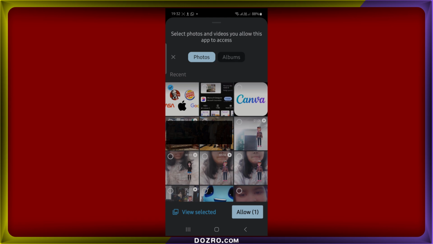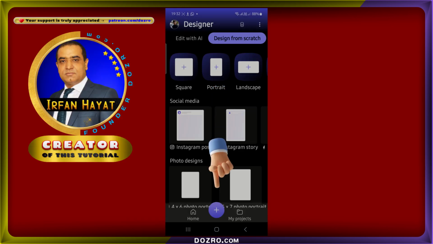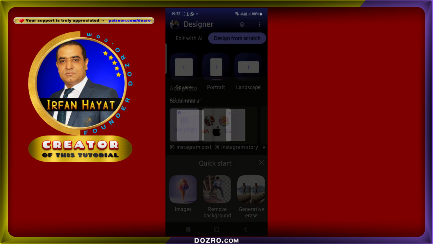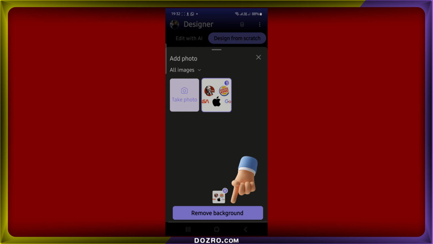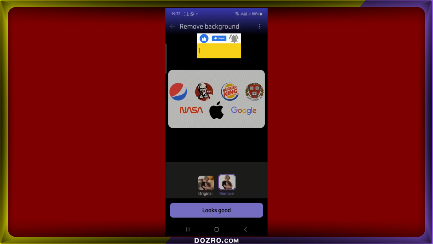Now the photo is added to Microsoft Designer, so tap the back button at the top, then press the large plus button at the bottom. Hit the Remove Background option. Tap on your photo and hit the Remove Background option. Success! The background is now erased.